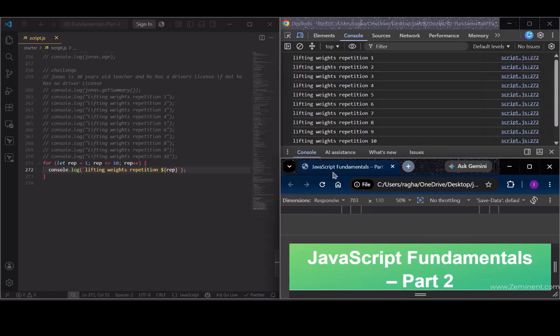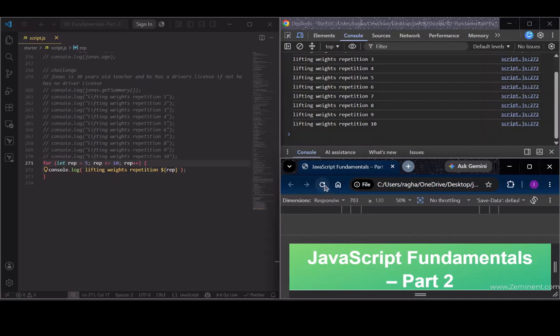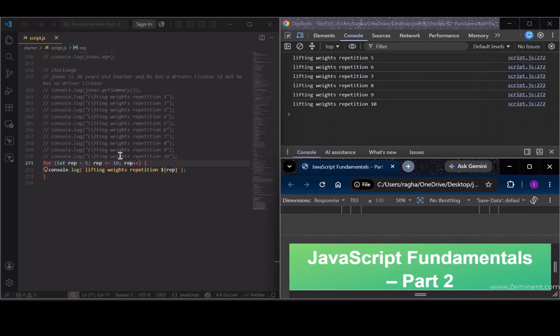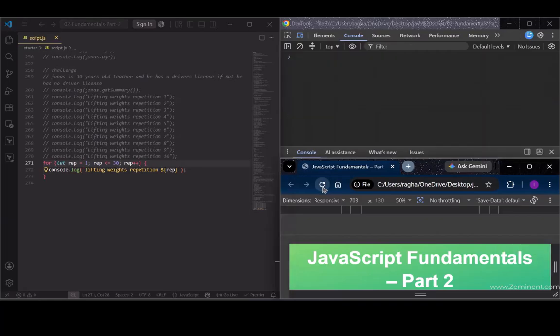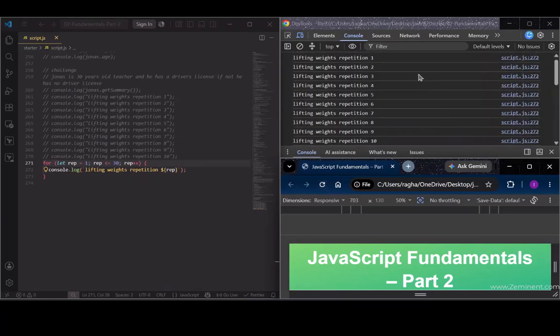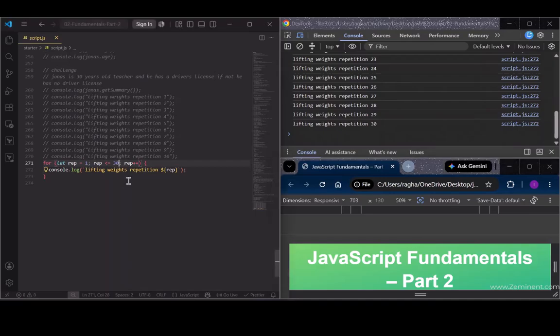Let me take an example. Say our rep is not starting from 1. If it starts from 5 initially, you can see it declares only 5 to 10. And previously we assumed it is difficult to write 30 strings, right? So if we declare 30 reps here, see, it shows all the way from 1 to 30 in just one line. Okay, let's put it back to 10.